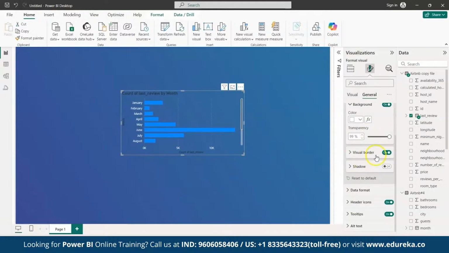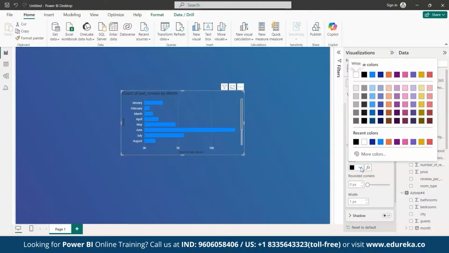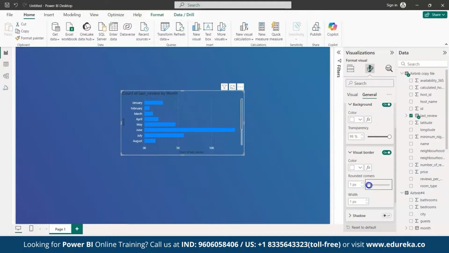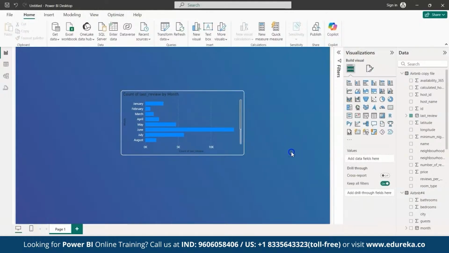So now we will add the border for my chart. So we can see an option called visual border. Click on that. Make sure you turn it on. You can see that different color options are there. Choose any color that you need. But I will choose white. Then I will increase the border corner to 9 pixels and also the width to 2 pixels. Now you can see the graph is much more visible than before when I give a proper border to it.